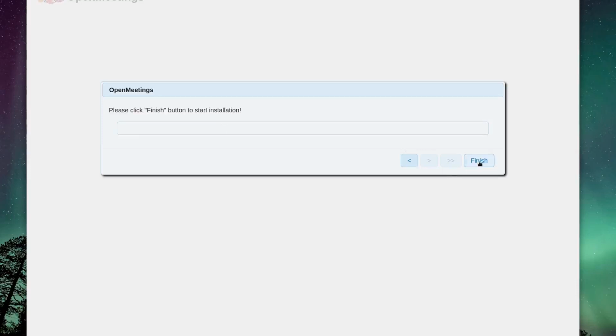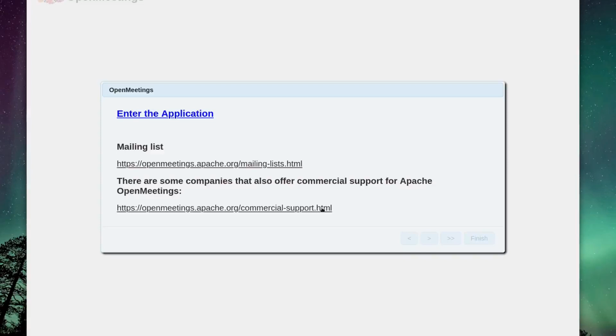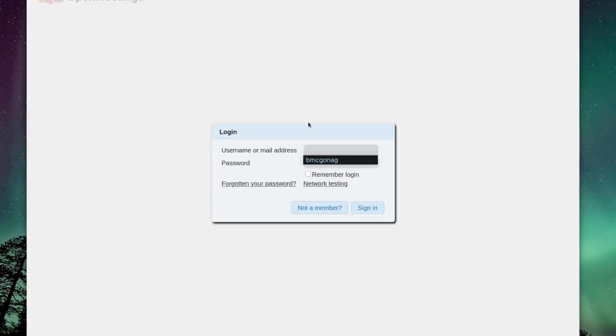So we're going to click on the finish button. We've set up all the kind of prerequisite stuff, and it's going to start doing the install. So we've set the prereqs, and then it does the installation, and it's done. So it says enter the application. Here's their mailing list one more time for you, and support if you need it. So we're going to click on enter the application, and it's going to prompt us.